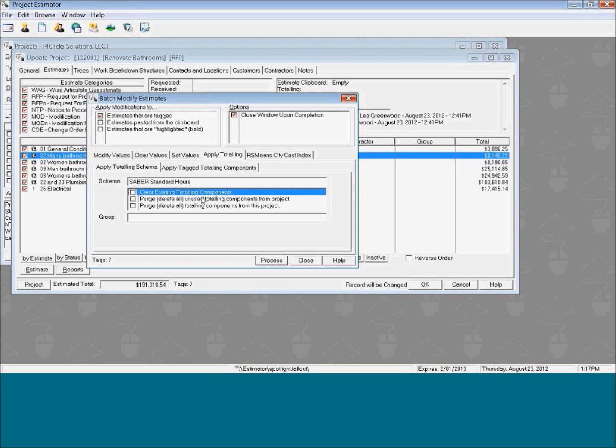So we have clear existing totaling components. But the two that I normally use are purge and delete all unused totaling components from the project, and purge and delete all totaling components from the project. So personally, if I'm touching all of the estimates inside of a project, I'm going to use this bottom one, purge and delete all totaling components. Because I'm going to touch every single estimate, I don't want anything sticking around and messing anything up, so I'm going to purge everything out. If I'm only touching a portion of these, then I'll use the middle one here, purge and delete the unused ones. So it'll clear it out and then purge only the ones that are no longer in use, and it won't zero out all my totaling components in the other ones that I don't have tagged.